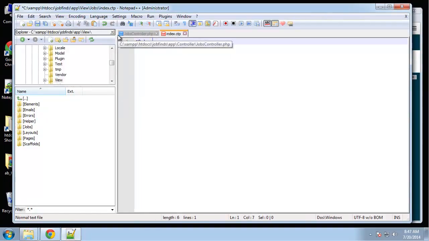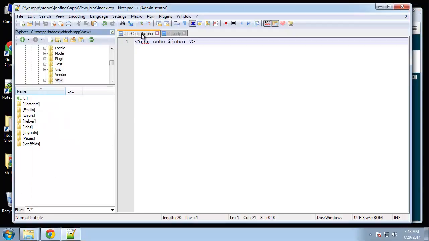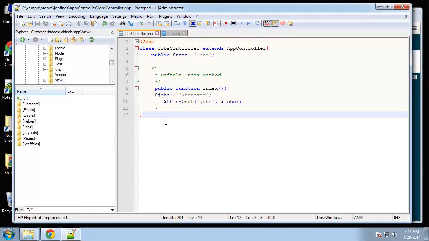We can say PHP echo jobs, and we get whatever. Alright, so basically what we want jobs to be in this situation is a handler for a database query. So we want to get the results of a database and put that into this variable so we can send it to the view, and then we can use that inside of the view. And we have really cool shortcuts that we can use for doing simple queries.